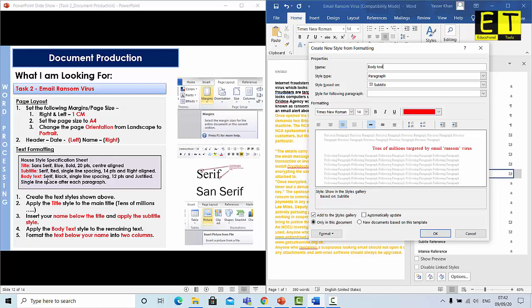Next, you need to make sure the style that you've chosen is serif. It's already serif, mine set as Times New Roman, which has a flick. Next, you need to ensure that it's black. So let's just select the color black. I'm not going for automatic this time.